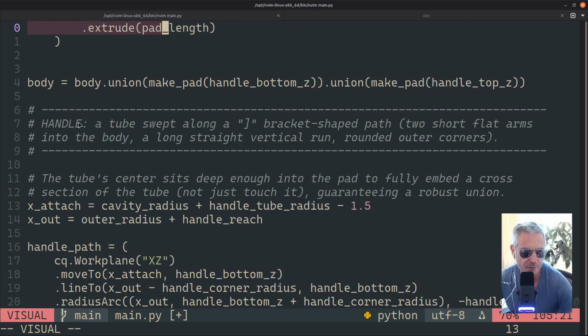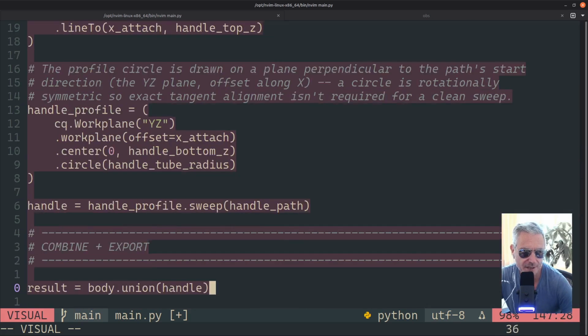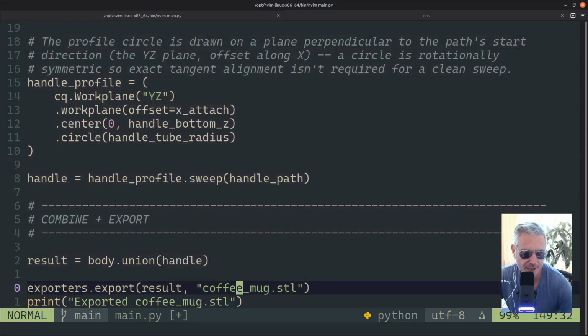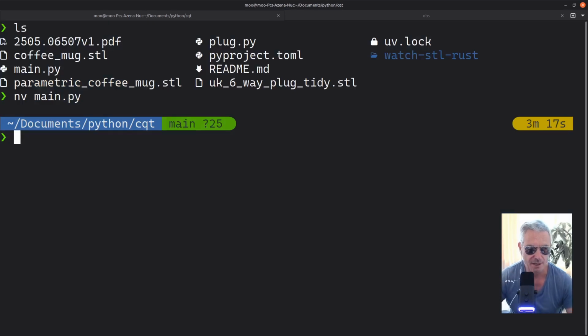Okay. Handle. A tube. So first off, it tried to do the handle as an arc, and it looked absolutely dreadful. So using my initiative, I asked it, using text, to make something look more like a square bracket rather than a capital C. Okay, so combine and export, and then it exports to coffee mug right at the end.